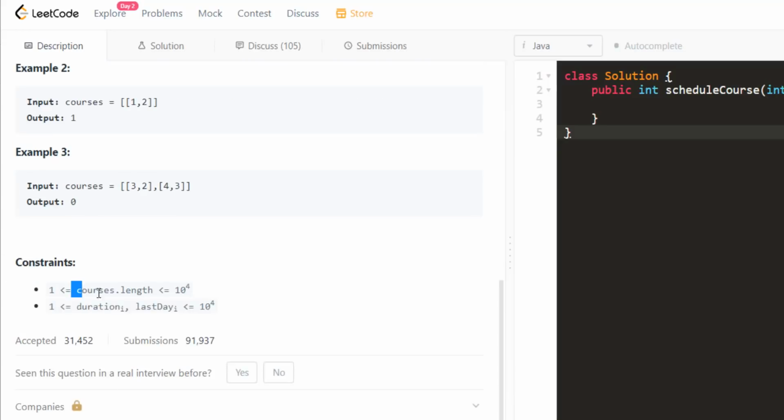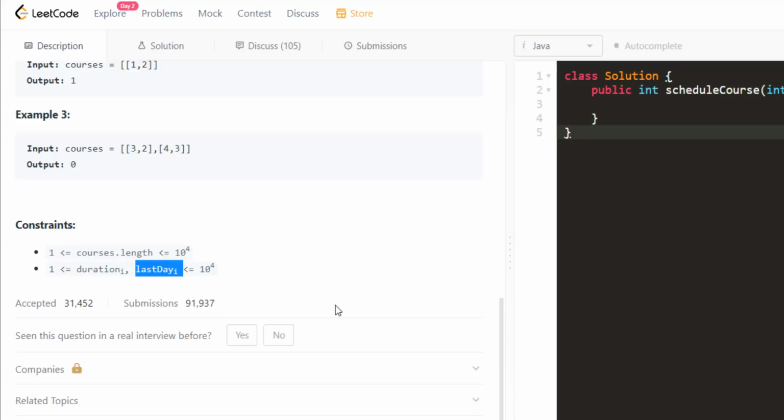In the constraints, we are given the length of the courses array, and the values can range from 1 to 10 raised to 4 in duration and last day. So now let's go ahead and see how we can solve this question.